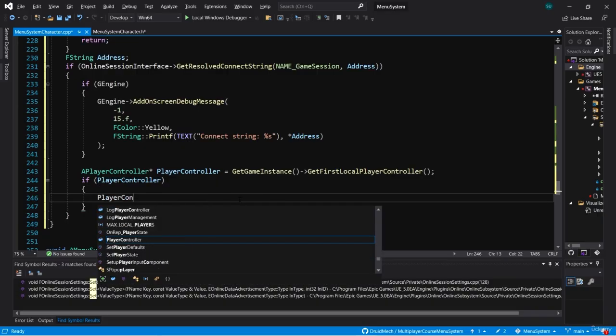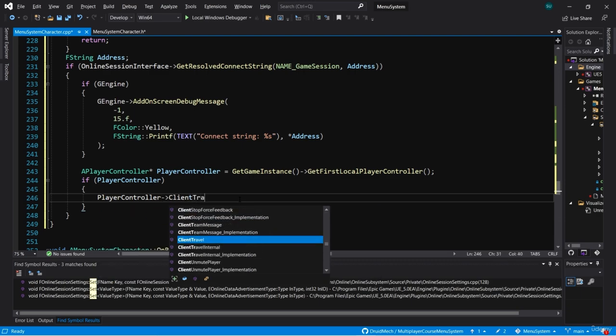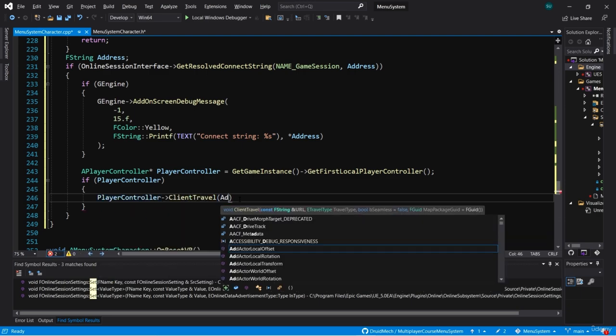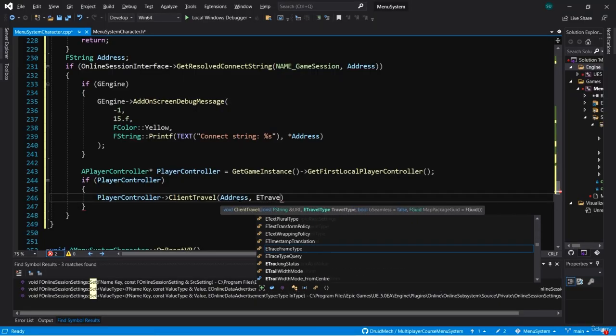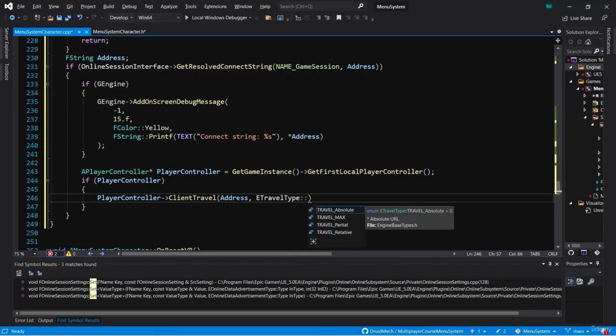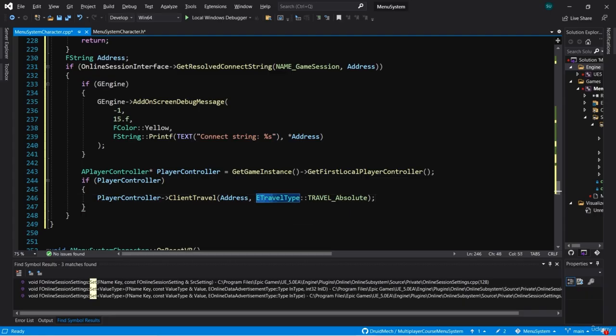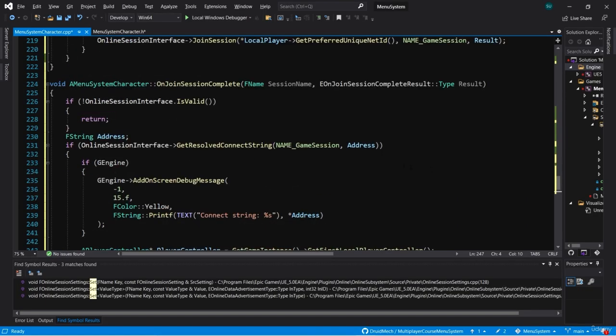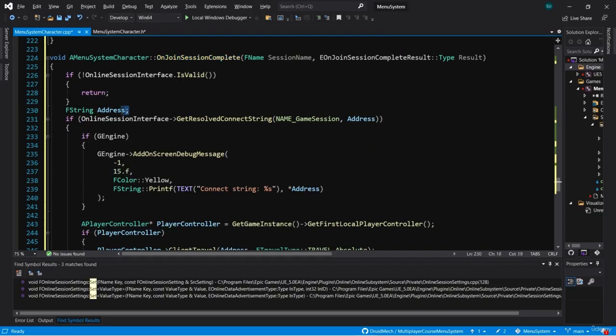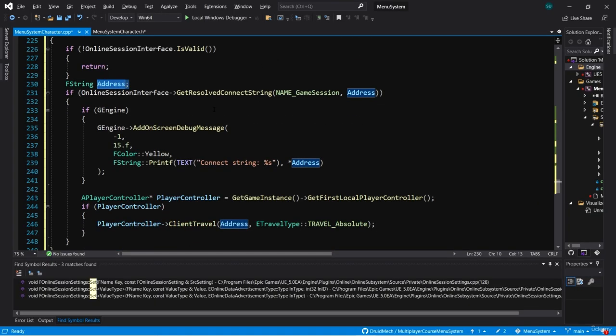So we're going to say player controller, client travel, and we're going to pass in the address, followed by the travel type. So travel type, and we're going to use travel absolute. Now, again, we're going to talk about these travel types, but for now, we're just going to use travel absolute. So we now have the ability to join a game session, and once the join game session action is completed, we can then get the connect string, that's the address we need to travel to using client travel.